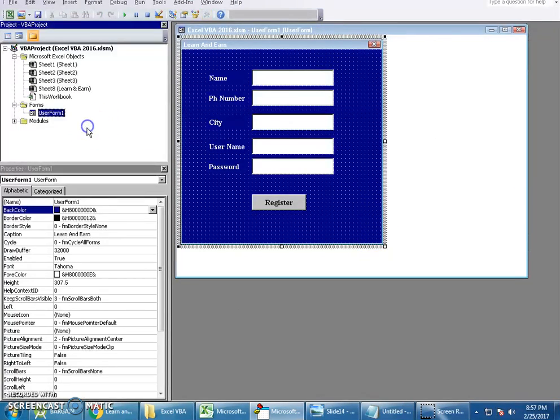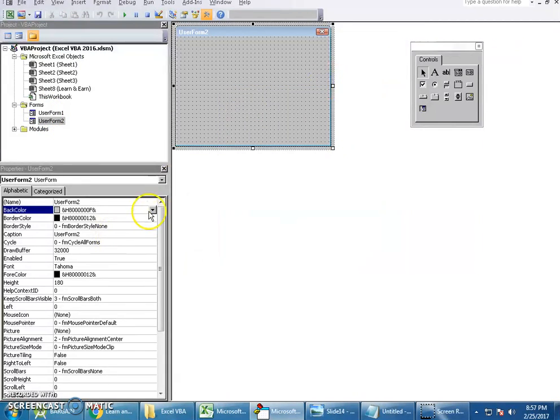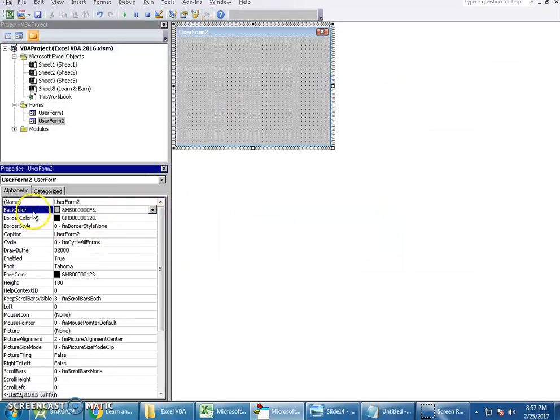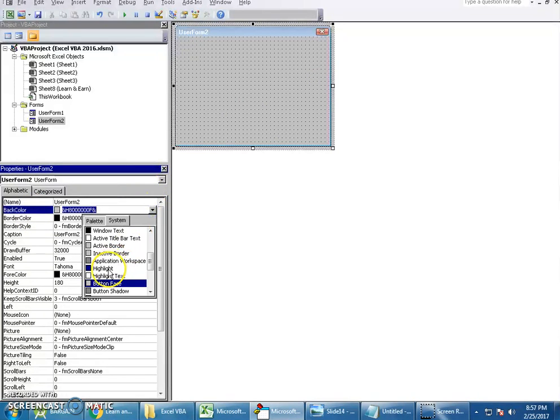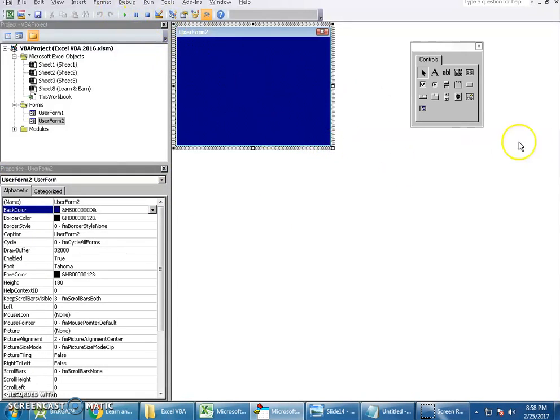So this is a simple form. You will go to Insert in the Visual Basic Editor and click on User Form. This will open a form like this. Set a color, whichever you would like, choose it from the back color, and I'll choose highlight, and then start adding controls into this toolbox.